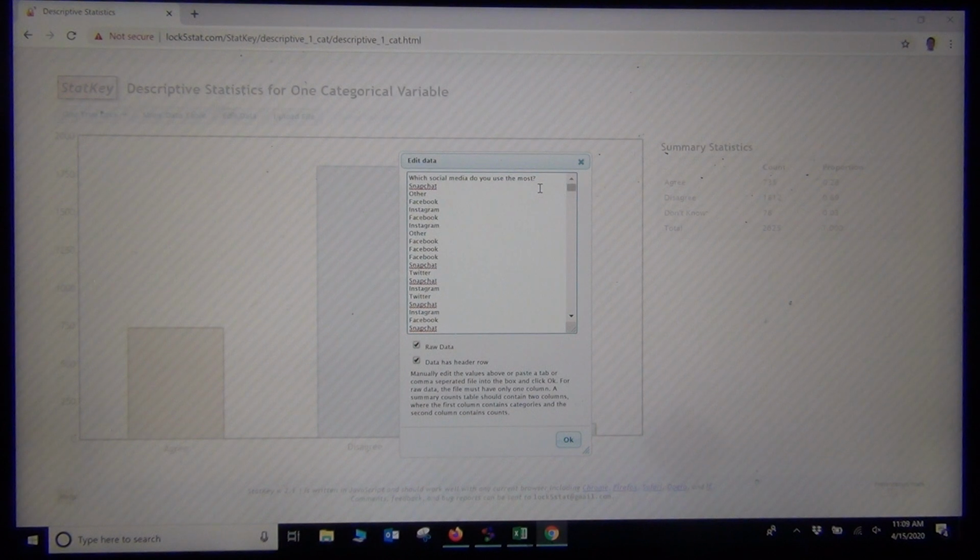Now, I will say this. Once in a while with StatKey and with other programs as well, sometimes they won't take the title, especially if you have question marks or quotes or something like that in the title. Sometimes you might get an error message. If that's the case, what I usually do is delete out the title and then uncheck this box that says header row. Let's see if it takes it.